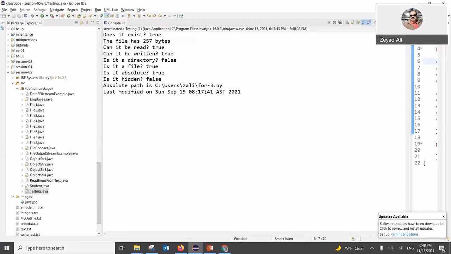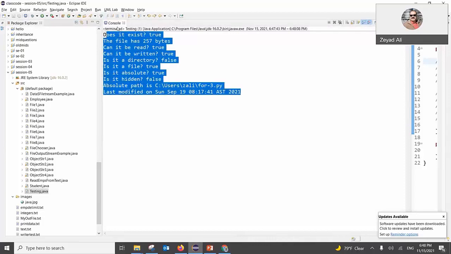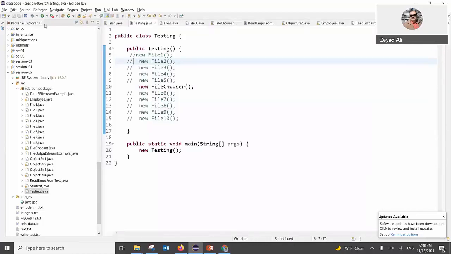And now I get all the information about that Python file. Let me run it again. If you click cancel, nothing happens. Let me run it a third time.